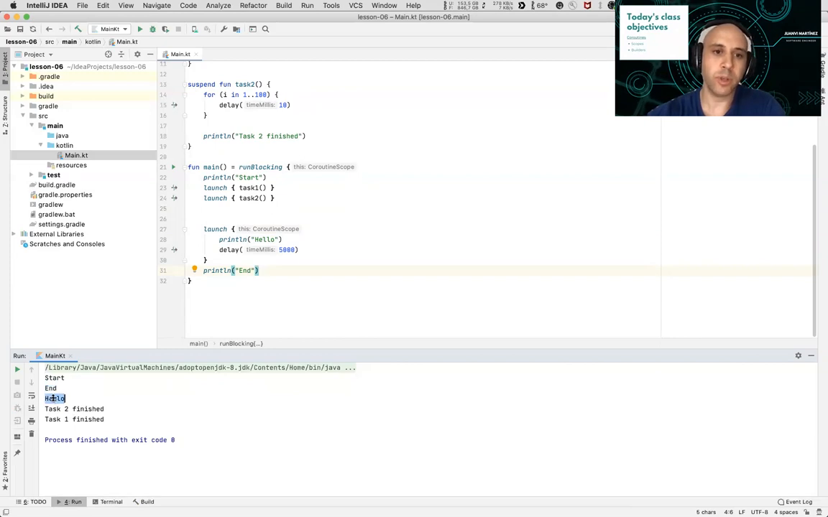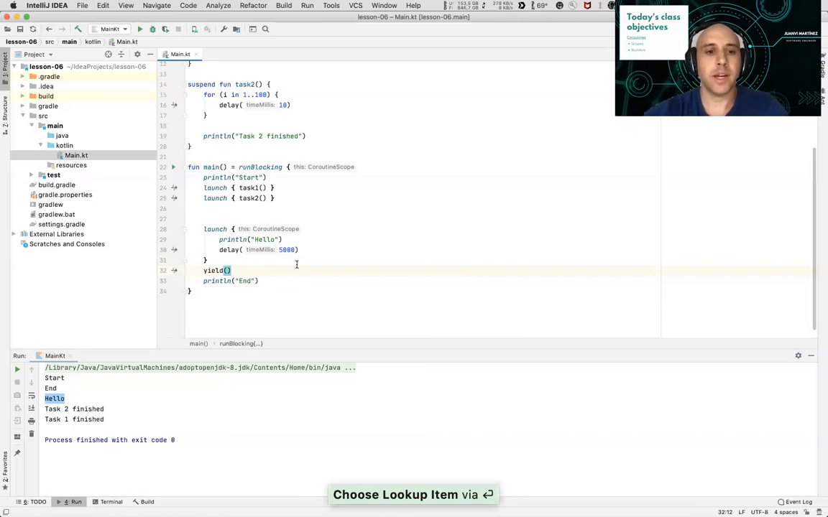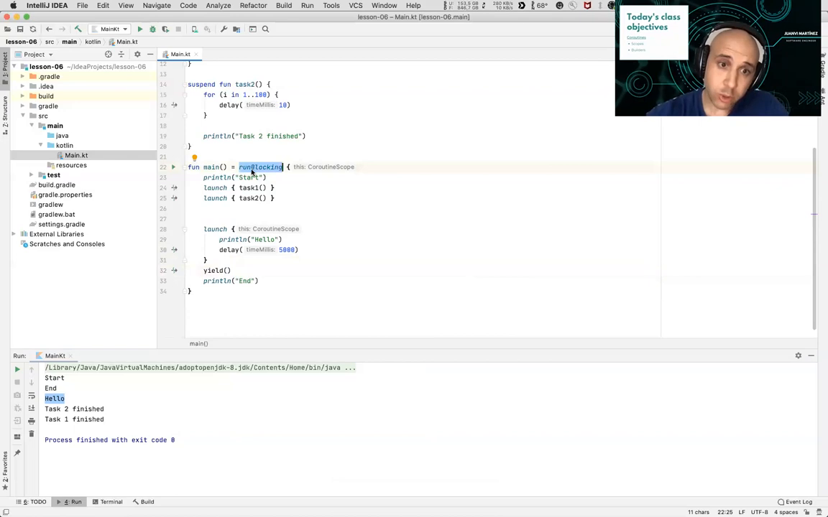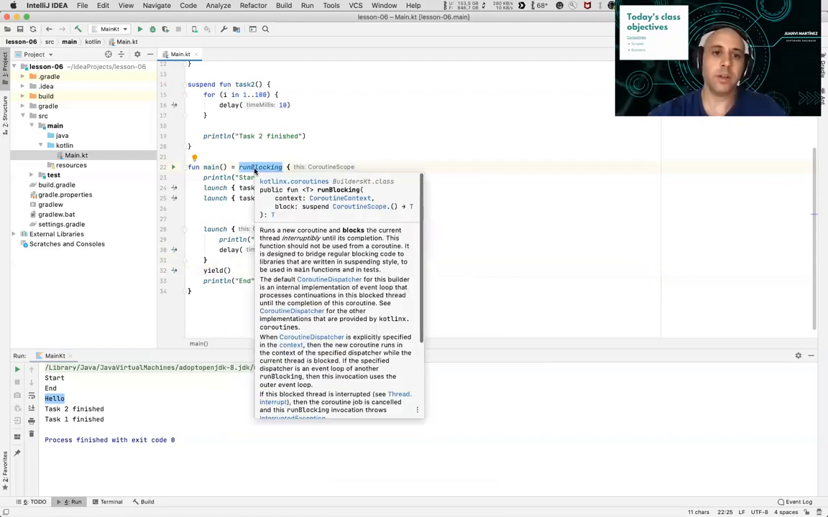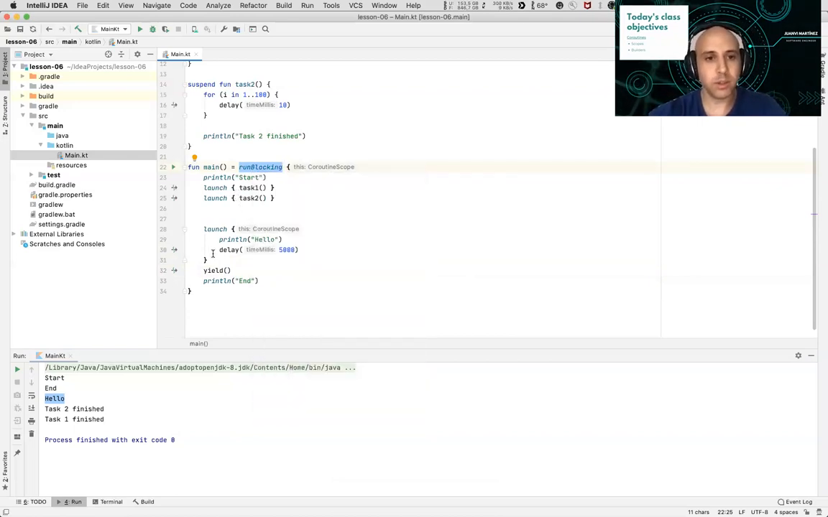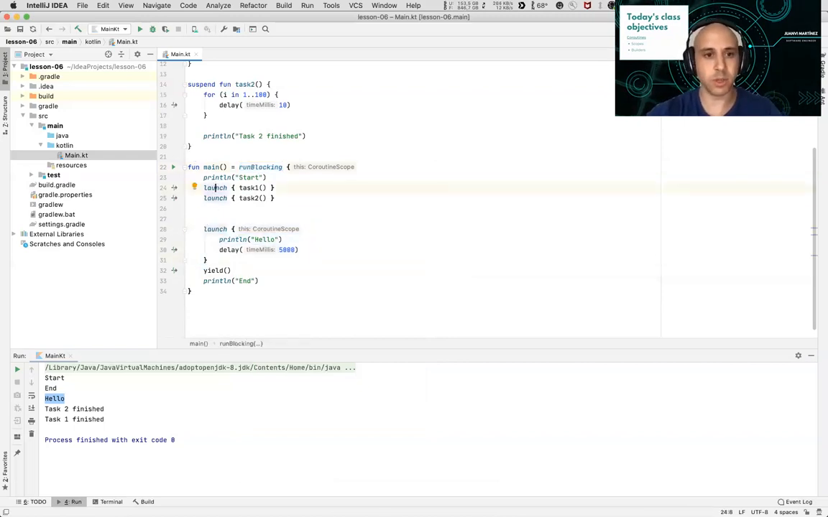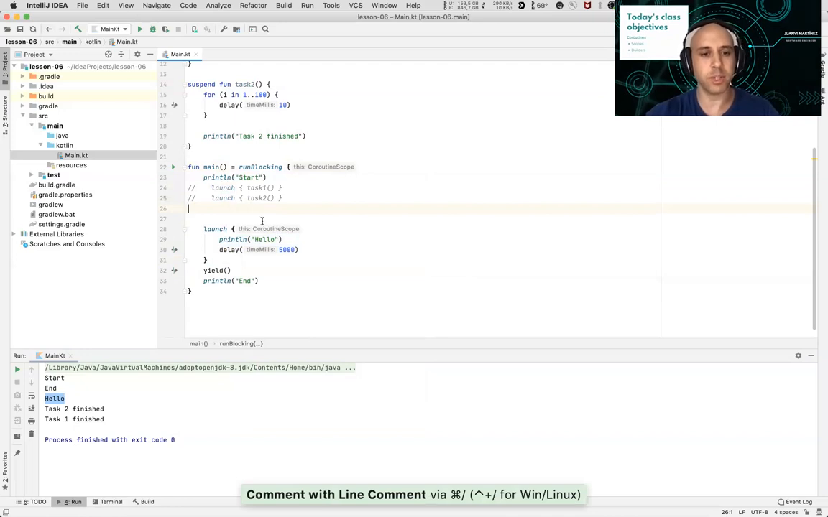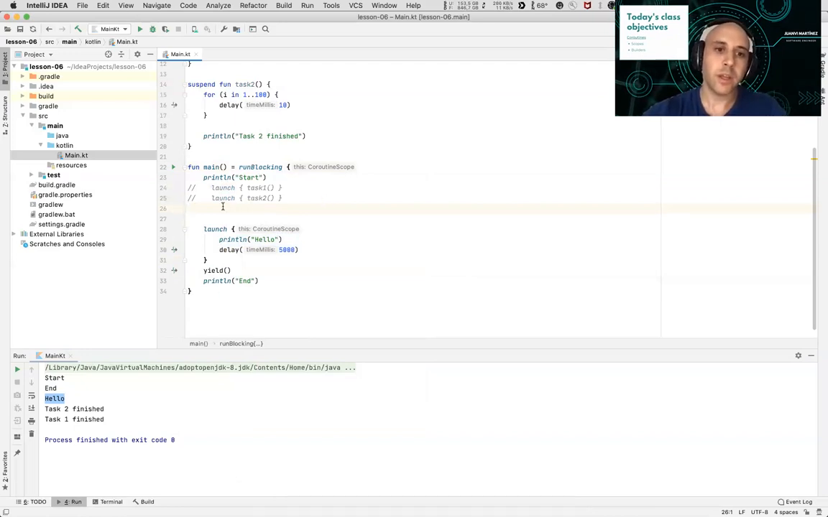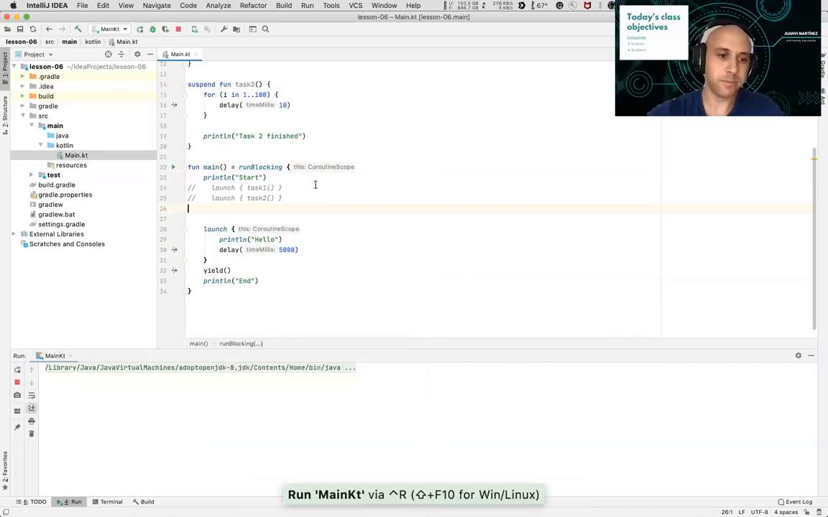So what if we want to give priority to this coroutine? What do we have to do? Basically, we can just call yield. By calling yield, this coroutine inside of runBlocking will lose priority, and this one will get more priority. Maybe we have to comment this because otherwise I think it won't work, because there will be like 3 coroutines working. Let's see if it works.